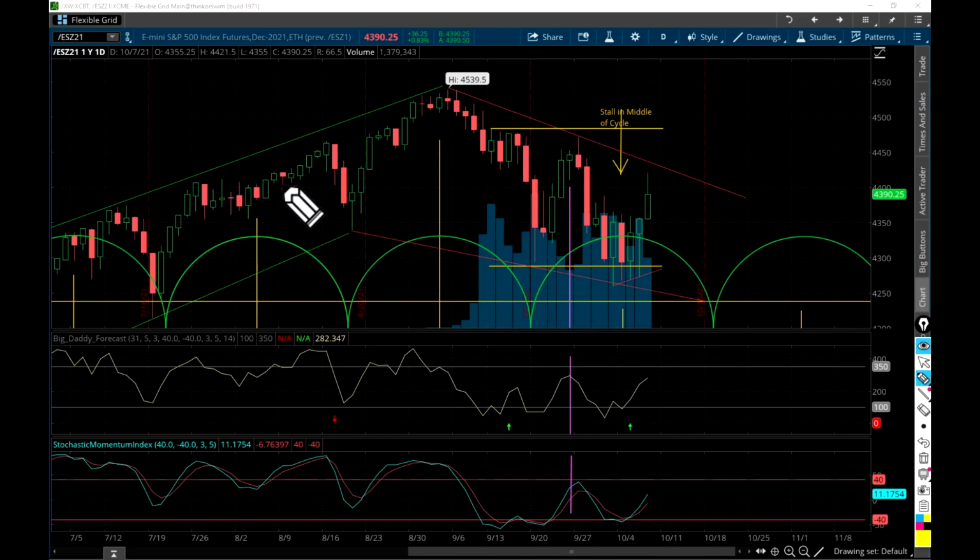Let's talk about the stock market today. This is the S&P 500 futures for the December 2021 contract. And today is October 7th, 2021. It's Thursday. If you want to know the symbol, that is ESZ21. These are futures contracts, just so everybody knows, not options, futures. Okay?